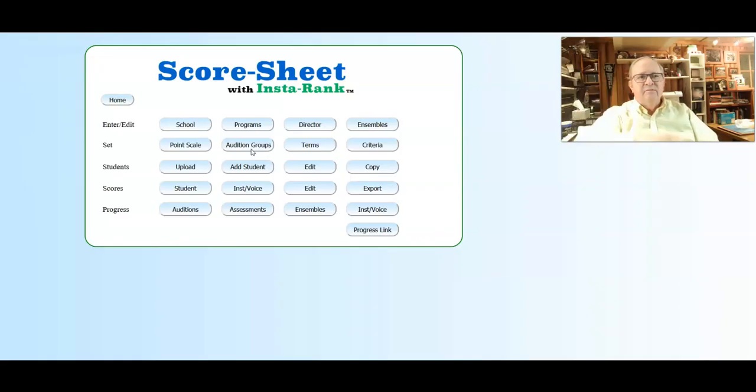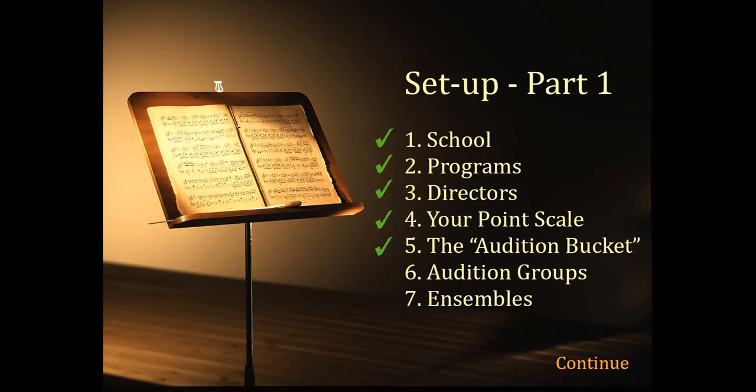You dump all the string players into the audition group, and then you audition them on those specific instruments, and then they get distributed to the ensembles. That's the way it works in our real life. This just lets you do it a little quicker, once you get this set up anyway.